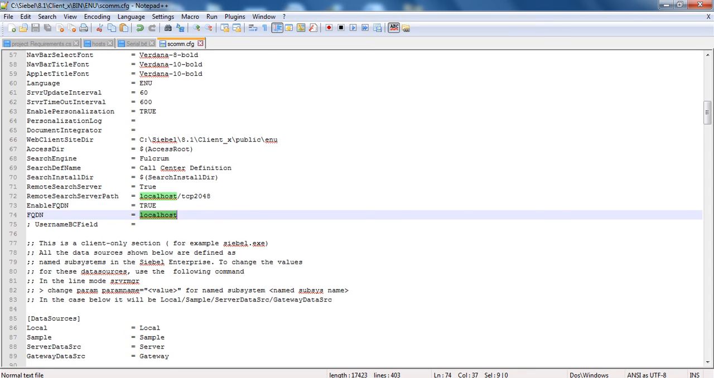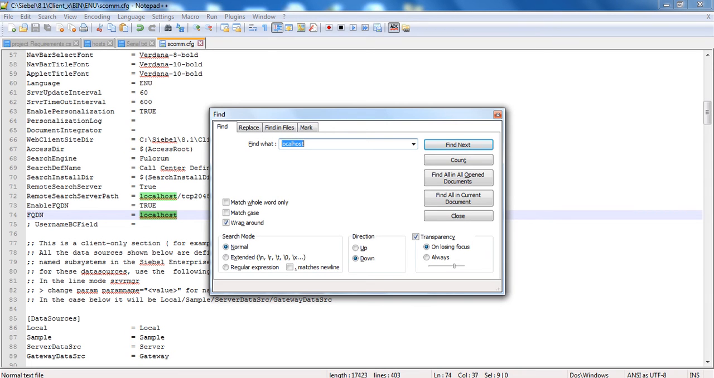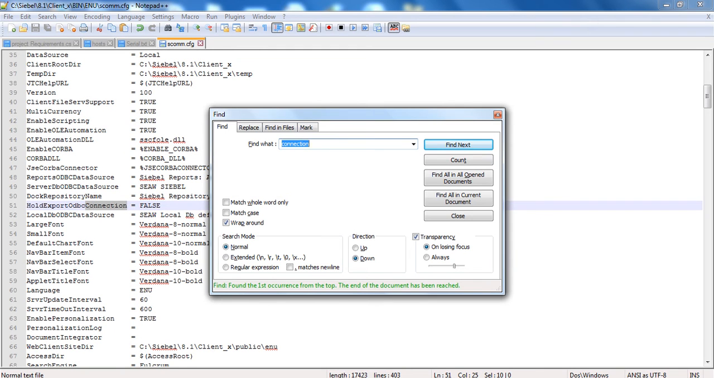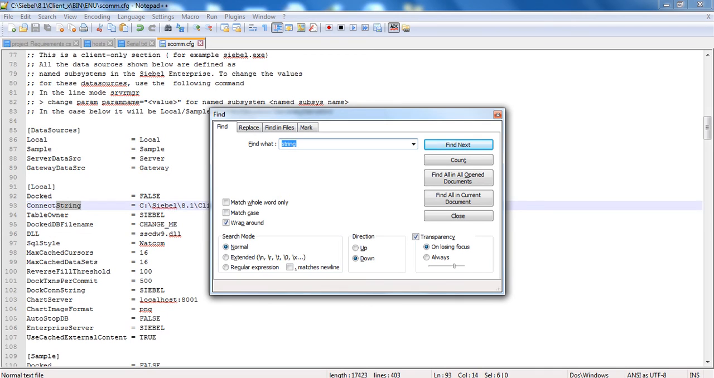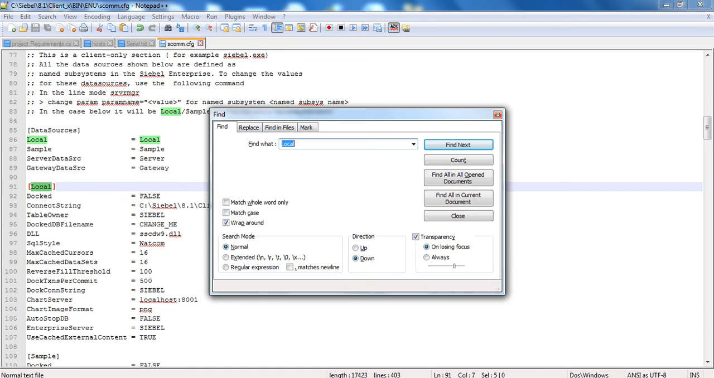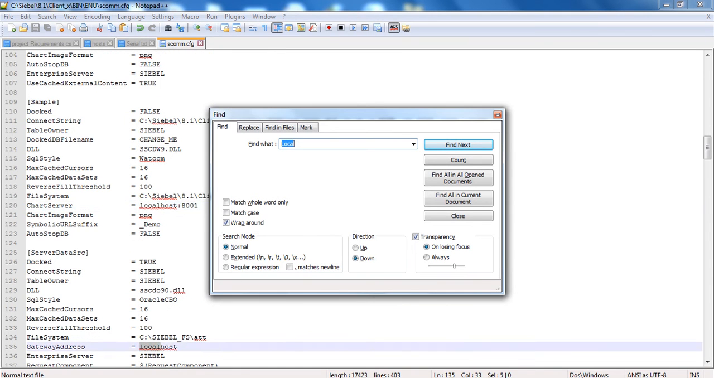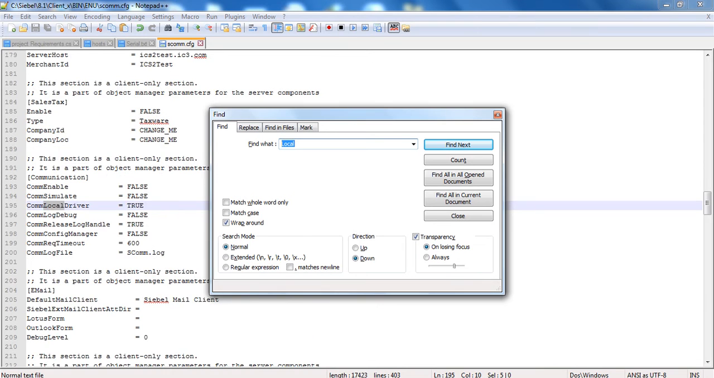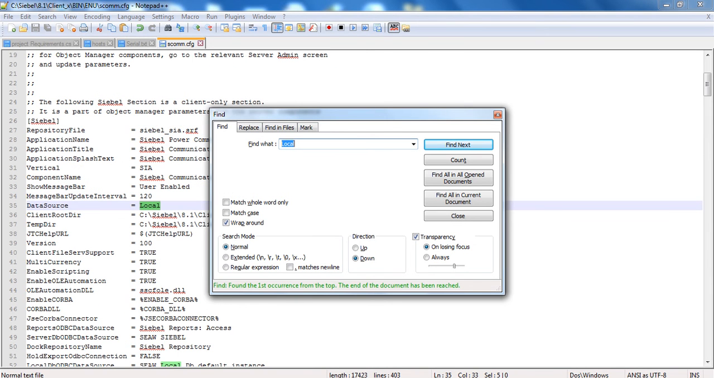There's another thing I need you to care about, which is the connection. I guess the connection string. Let me find it. Connection string. Yeah, this is this one. So this is for local. There's another one for sample. I'm just gonna find it. You can find it here.